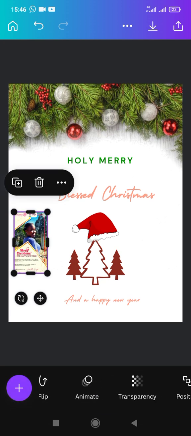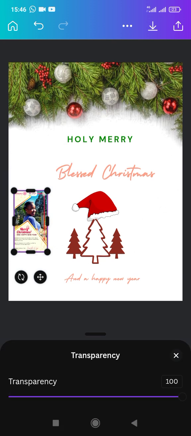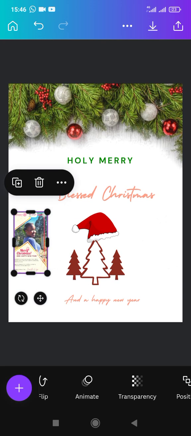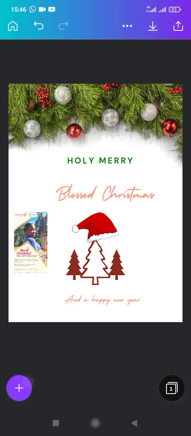Then transparency, how much you want it to appear. The more I decrease, the less it appears in the design, just like that. Okay, so let's look at another component. Back to clicking on plus.